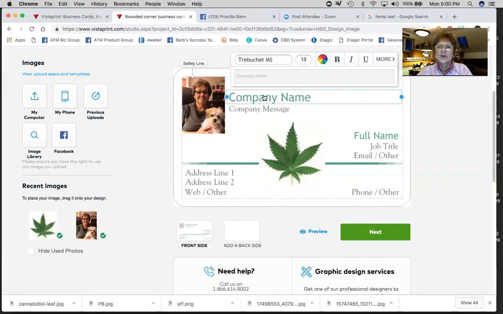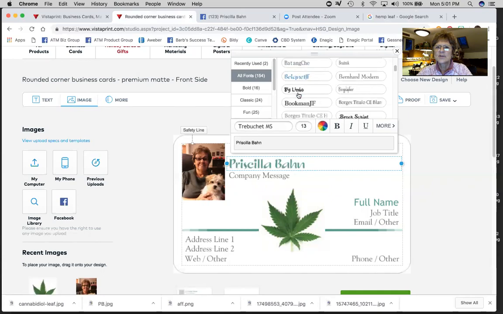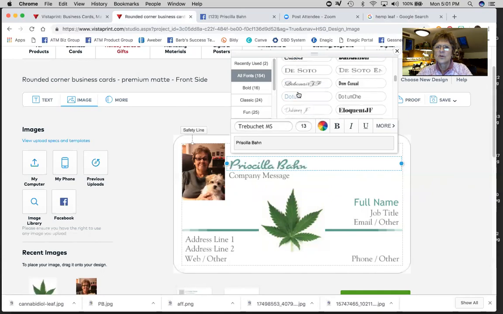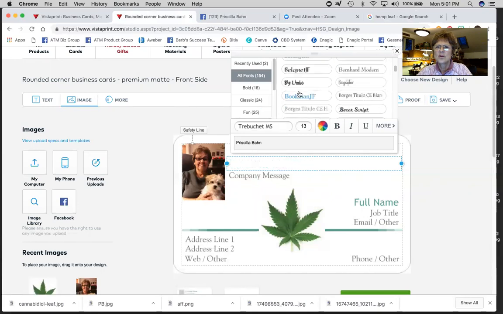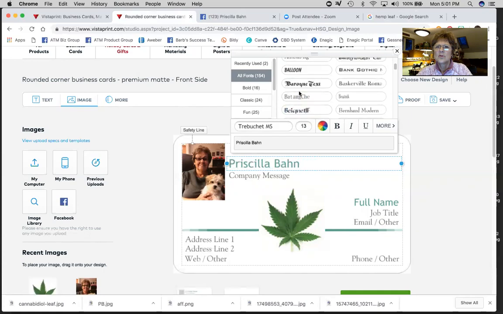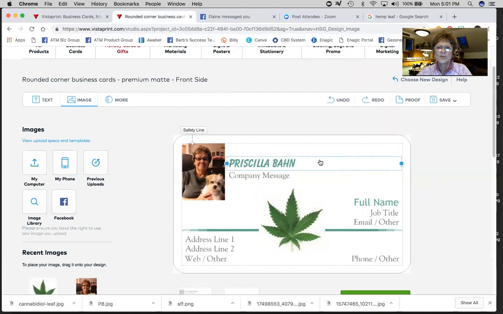So I want to go up here to where it says company name, and I am going to put Priscilla's name there. And then you can change the font if you want. I like this one that, what is it called? I thought it started with an E. No. Oh, here, it's balloon. I like the all capitals for the name.